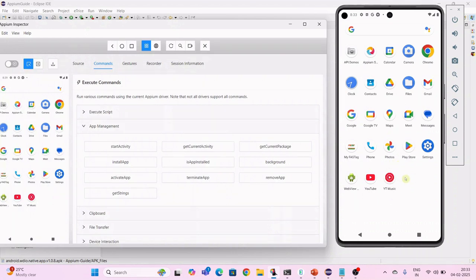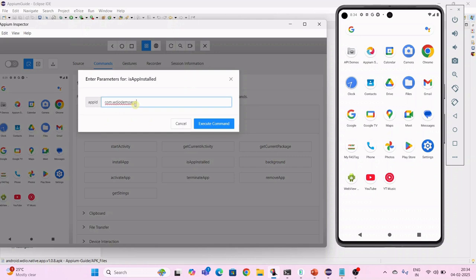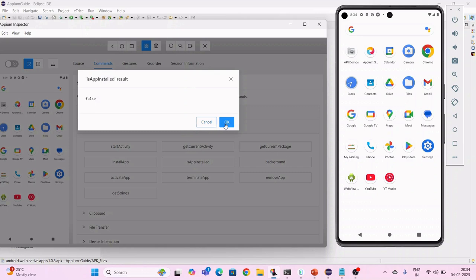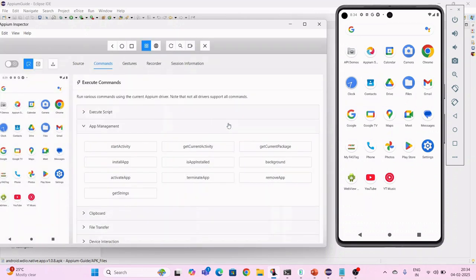Once again I want to verify whether this app is present or not, because I have removed it, meaning I have uninstalled it. When I select is app installed, provide the package name here and execute the command, now it shows false. This is how we can verify, install and uninstall an app in the Appium Inspector. The same process we need to follow for iOS by using the IPA.